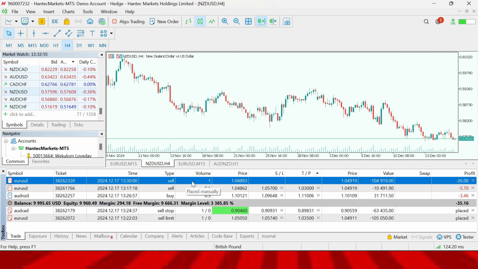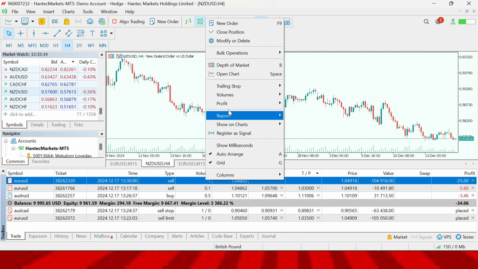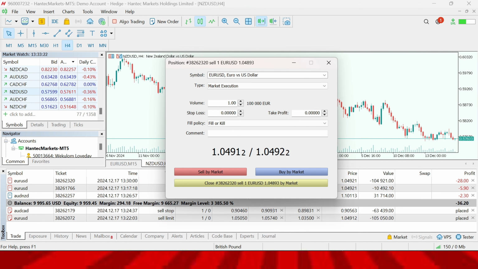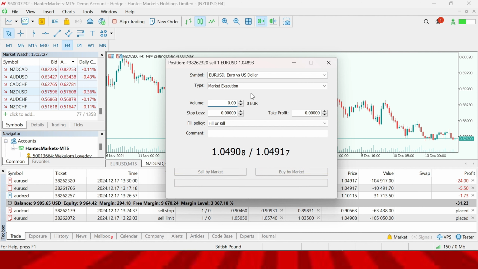This is Euro US dollar. It's running with one standard lot. What if you want to leave only maybe 8 mini lot? You can right click on it, then come to modify position, then select market execution, then reduce the lot size to what you want to close. I want to close 0.2 in this case.